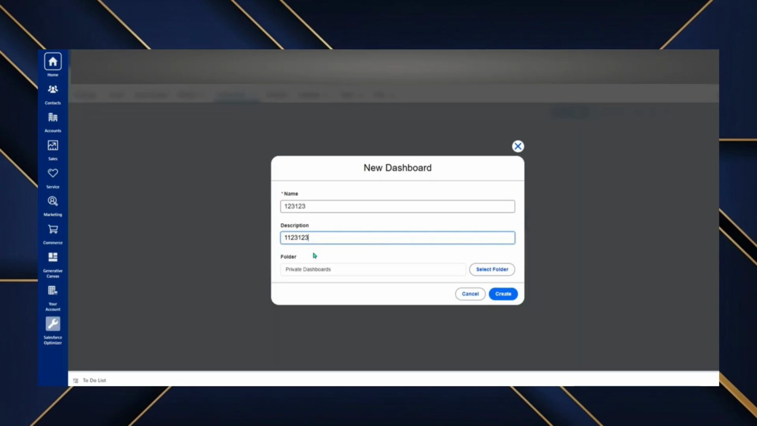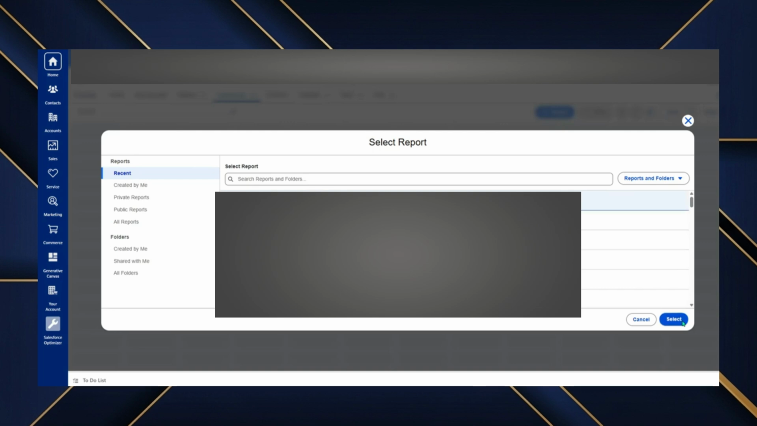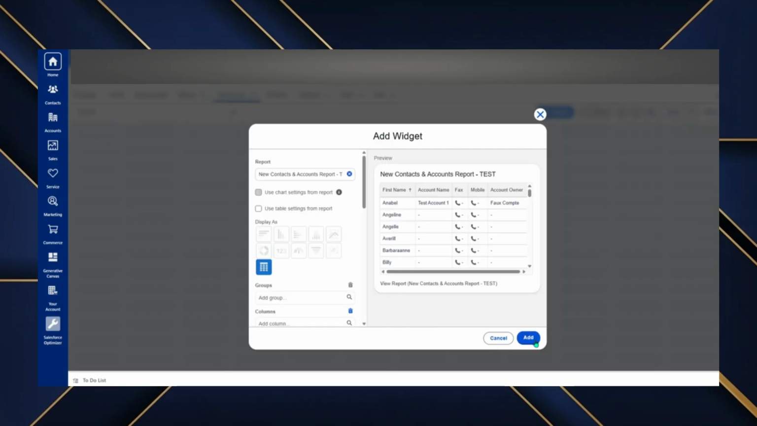Enter a clear, purpose-driven name, add a short description, and choose the right folder since folder access controls who can view or edit it. After clicking Create, begin adding components like charts, tables, or metric widgets tied to existing reports. Focus on reports that already contain clean, reliable data, because dashboards only visualize what those reports provide.